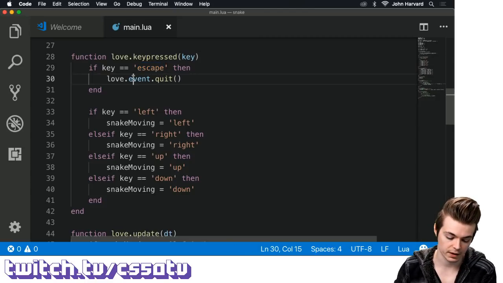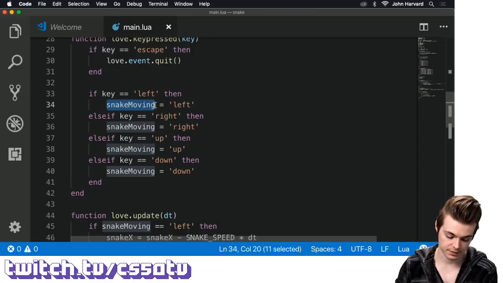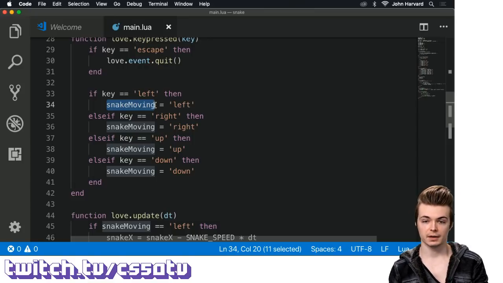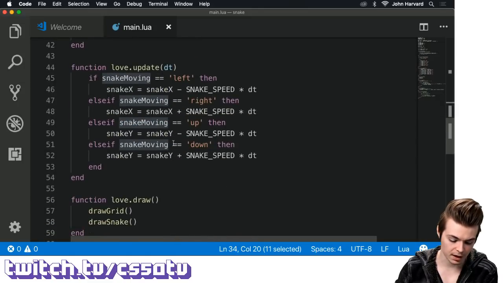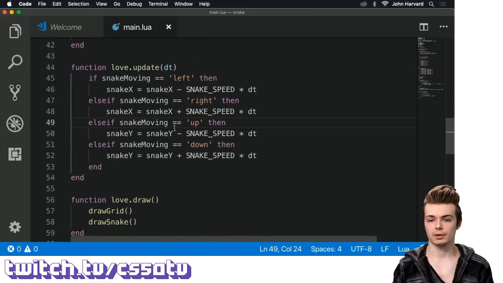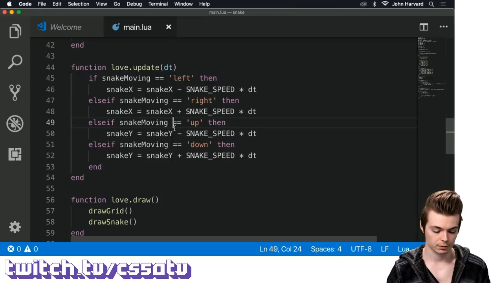And if it is, I can quit. If it's left, right, up, or down, I can change some value that my code lets me do. So snake moving is a variable that I declared, which allows me to move left, right, up, or down. And then in my update function, which is a function that occurs every 60th of a second approximately, depending on how your computer can handle LÖVE2D, which generally it's fine.